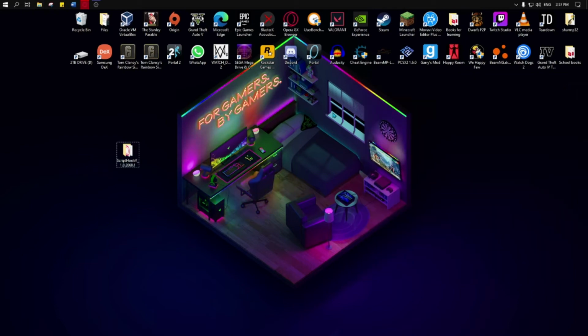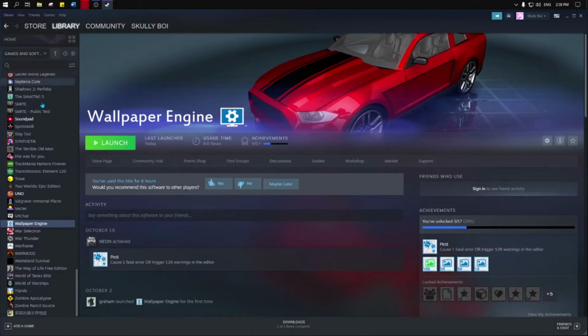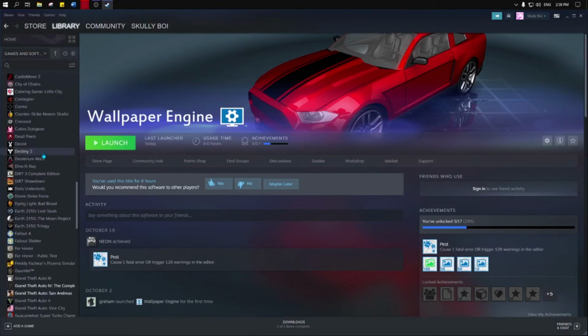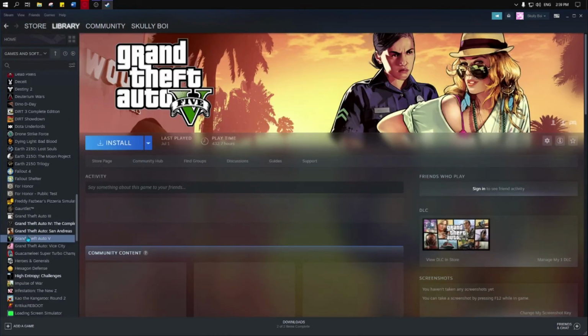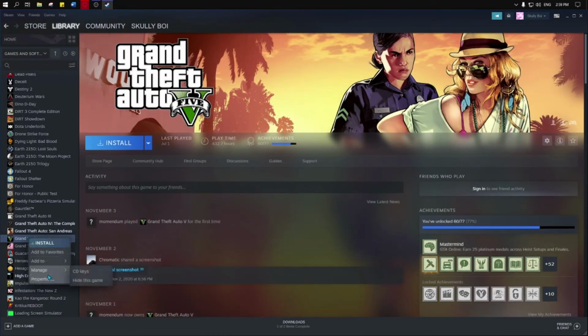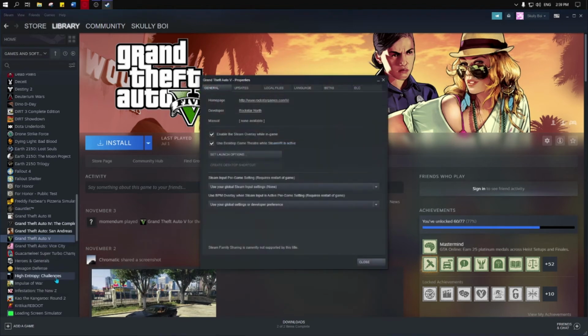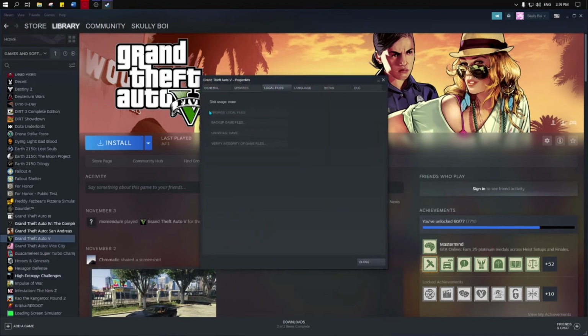Alright, so the next step is you need to find out where you saved GTA 5. Now for Steam, you want to open up Steam, go to your library, and go find GTA 5. Mine's here. Now right click, go to Properties, Local Files, and then Browse Local Files. When a folder opens up after you've clicked on Browse Local Files, it should be your directory, and that's it.